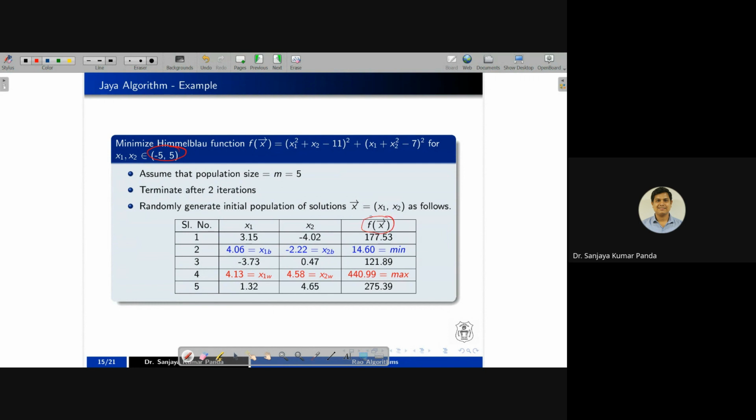Then we have to calculate f of x1, x2. If you calculate f of x1, x2 using this particular formula, you know how to calculate. Still I am telling you: 3.15 square plus -4.02, minus 11 whole square, plus x1 is 3.15 plus minus 4.02 whole square minus 7 whole square. If you calculate, you will get the value as 177.53. Similarly, if you take the other x1 and x2 values, you will get the corresponding f of x value.